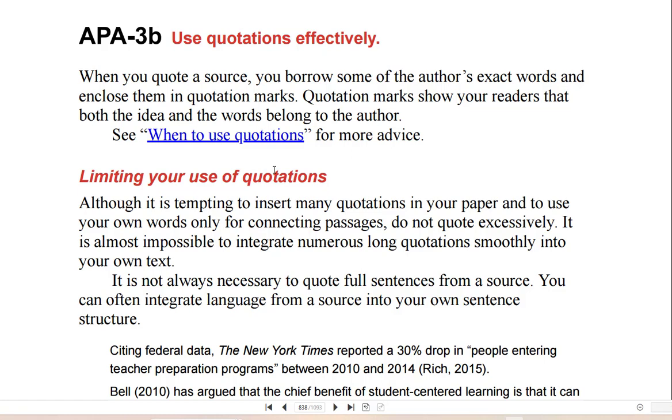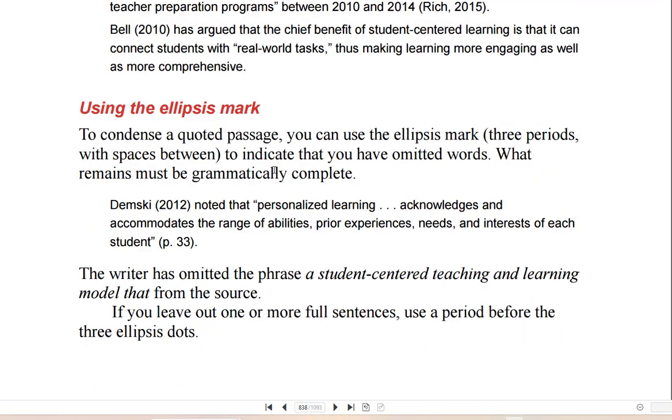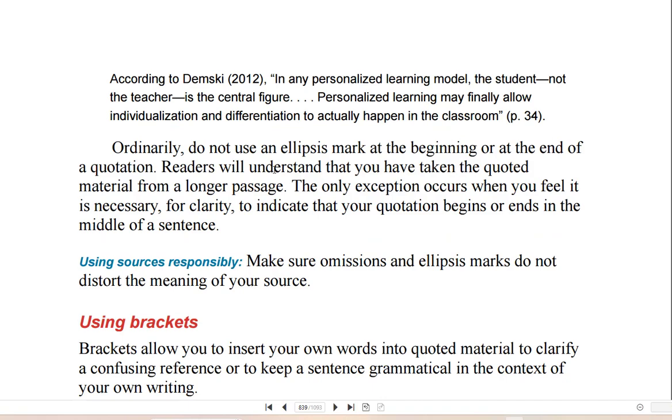It is not always necessary to quote full sentences from a source. You can often integrate language from a source into your own sentence structure. To condense a quoted passage, you can use the ellipsis mark, three periods, with spaces between, to indicate that you have omitted words. What remains must be grammatically complete. The writer has omitted the phrase, a student-centered teaching and learning model, from the source. If you leave out one or more full sentences, use a period before the three ellipsis dots.